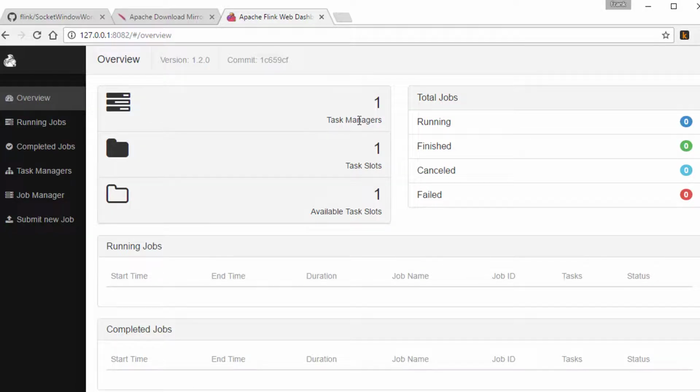So we can see that we're running one task manager, and we have one available task slot because we're just running this as a standalone server, but that's fine. We're only going to run one task. Right now, there are no running jobs, no completed jobs, because we haven't done anything yet. So let's take care of that, shall we? Let's do something interesting. So what we're going to run is another word count example.